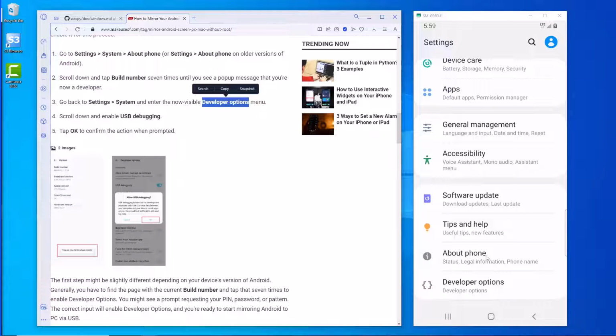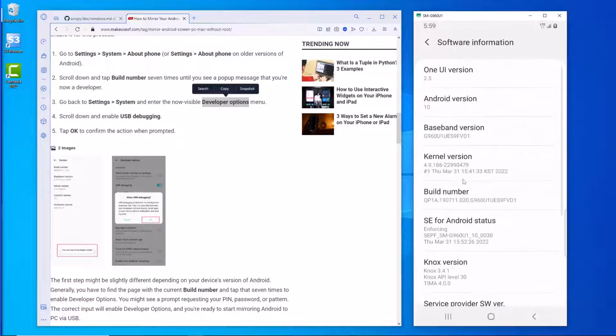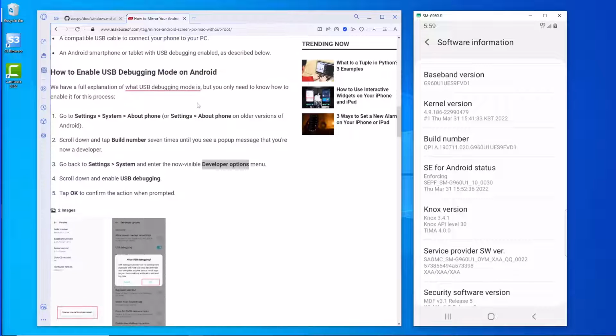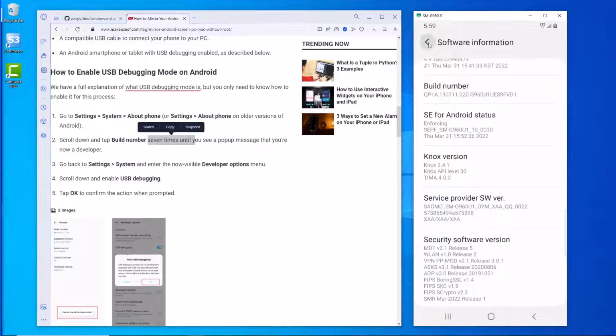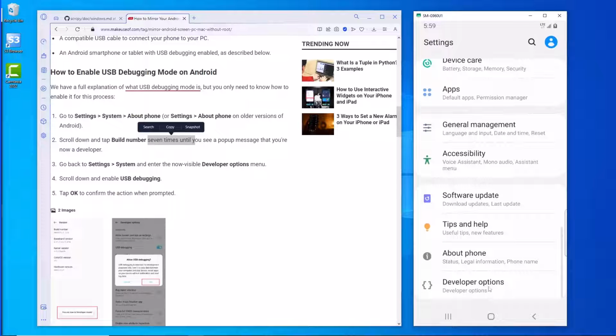All right, but if it's not, then you're going to go to About Phone, and then you're going to go to Software Information. And what you're looking for here is the build number. Okay, as it indicates on this right here, you need to tap that 7 times, and then it'll appear and it'll be enabled. And then once you go back all the way, you will find it here.